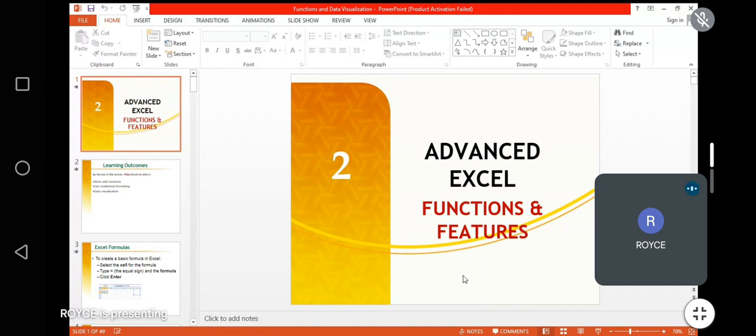Great. Supposed to be Excel functions and data visualization, but anyway, this is okay.